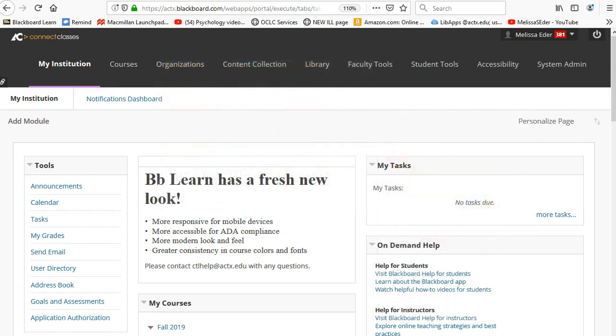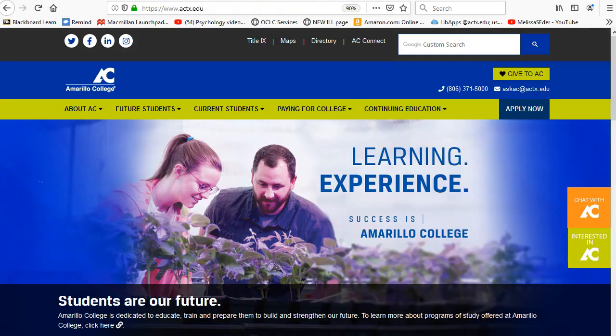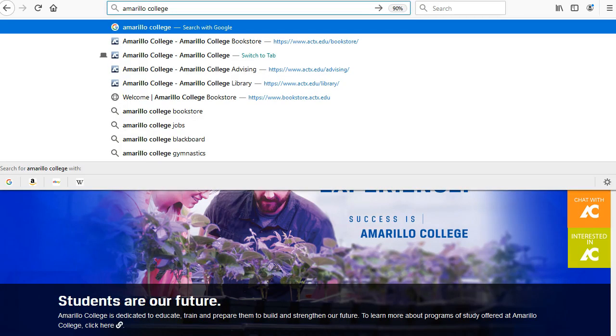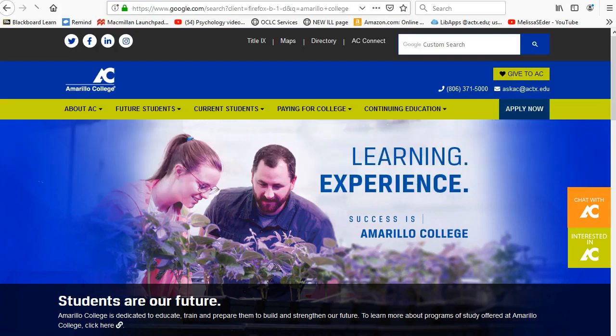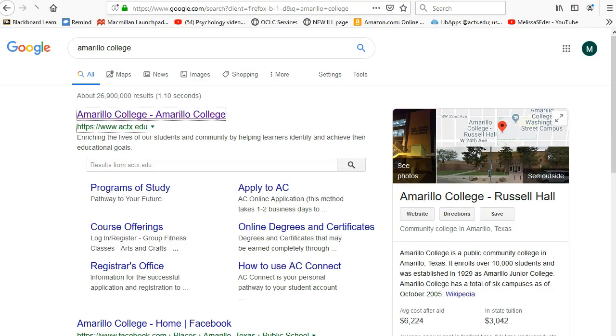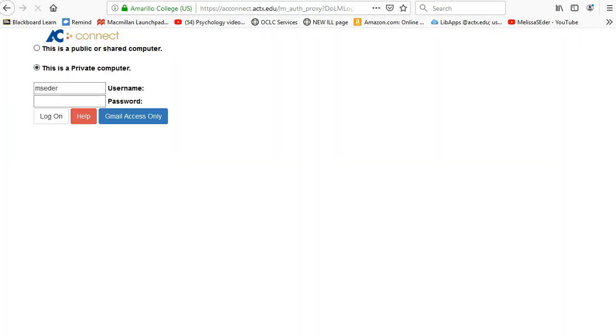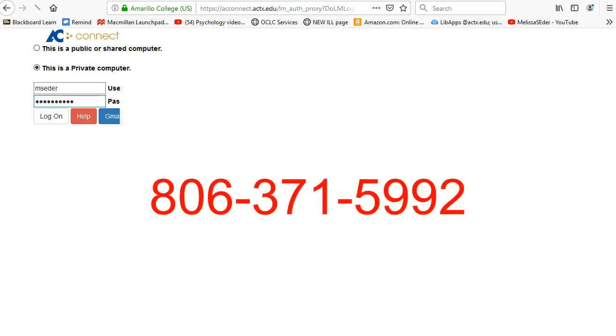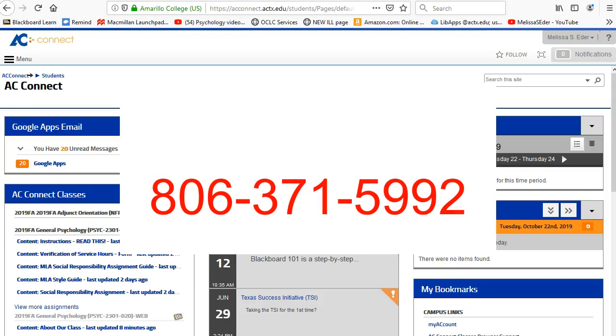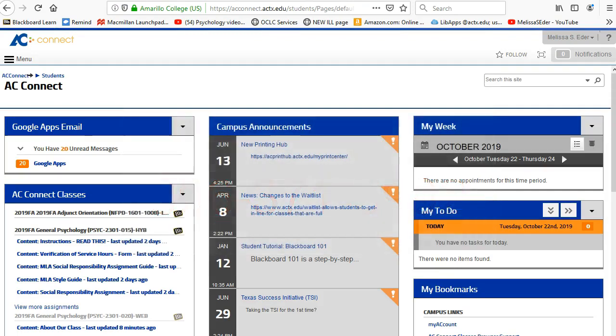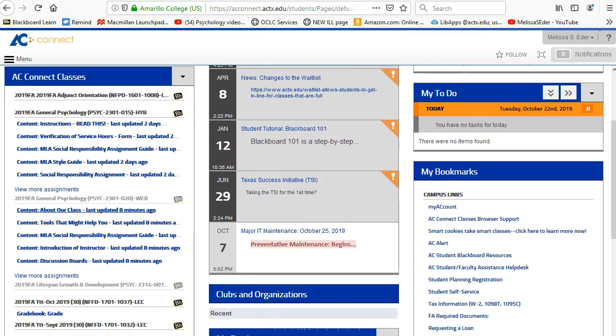You can then either log in by using AC Connect or by going directly to Blackboard. If you don't know the website to get to AC Connect, you can just Google Amarillo College and click it. AC Connect then appears up here in the top right corner. Log in using your username and password. If you don't know what those are, call 806-371-5992 and they should be able to help you. Then you'll see all of your courses listed down here, at least when they've been opened by your instructor. Most of your classes probably won't open up until the first day of the class.